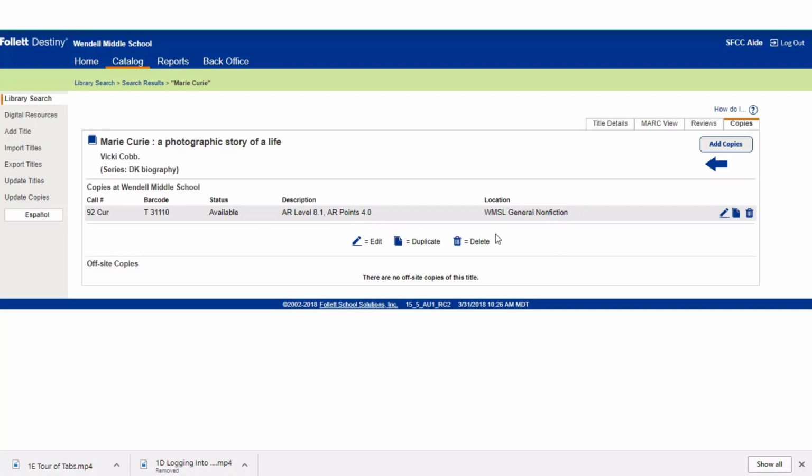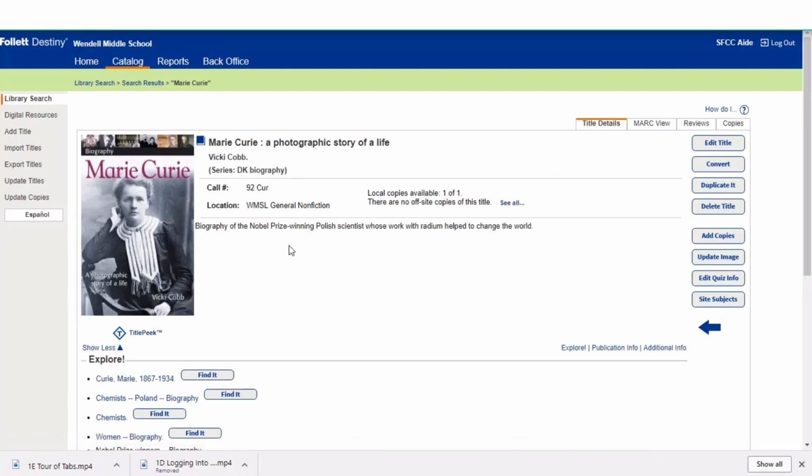Here we see again the location. Again, instead of just Wendell Middle School Library, WMSL, it's nice to be able to say that it's found in the fiction section, which is where most of your books will be found. So your call numbers will say capital F, lowercase i, lowercase c, followed by the first 3 letters of the author's last name, as in capital C, lowercase u, lowercase r. Ideally, we want the records to look similar in style.